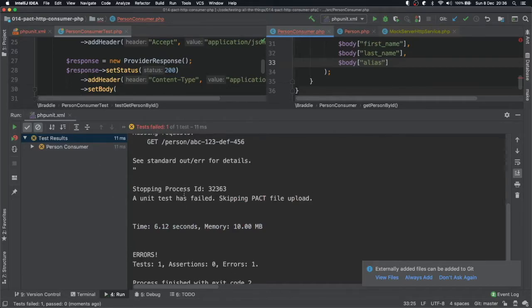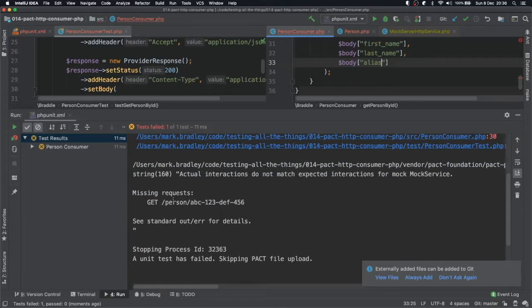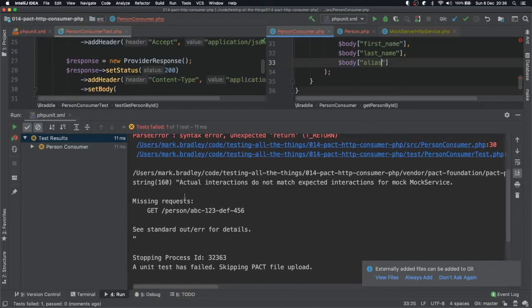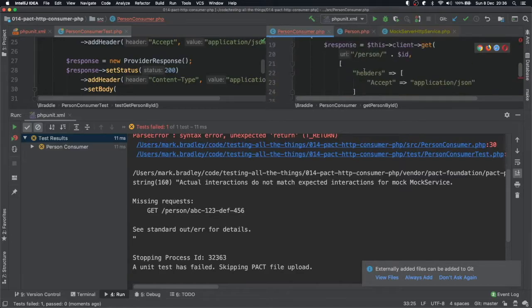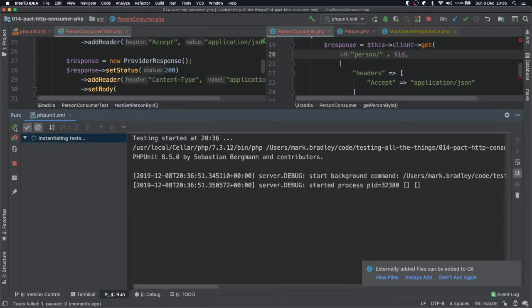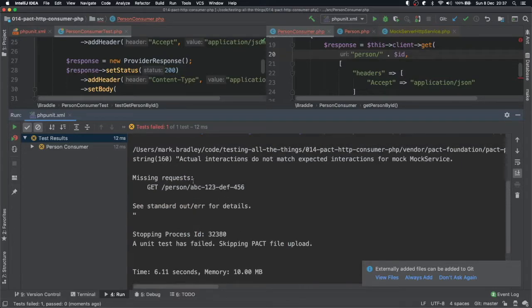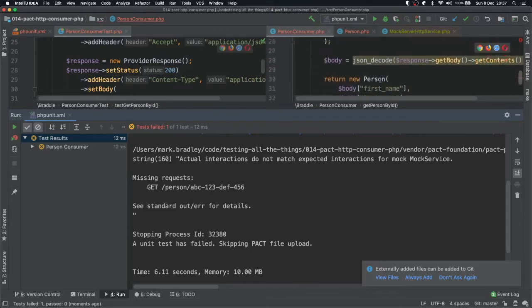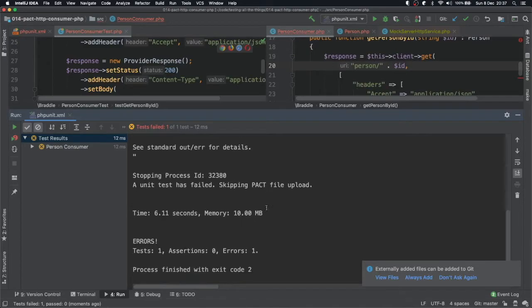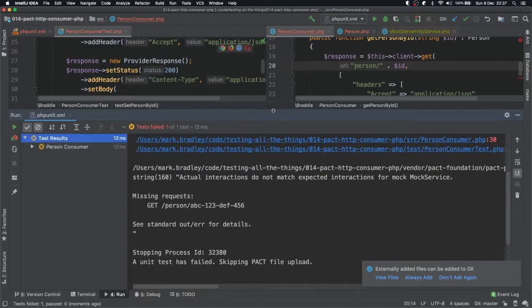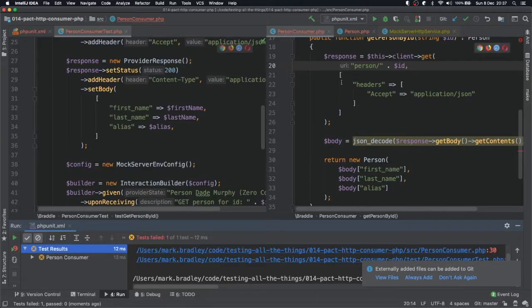Oh no, we've got an error. Missing request. How did I mess it up with adding this? Missing request / person. What? Definitely doing that. What did I change? / person / ID.